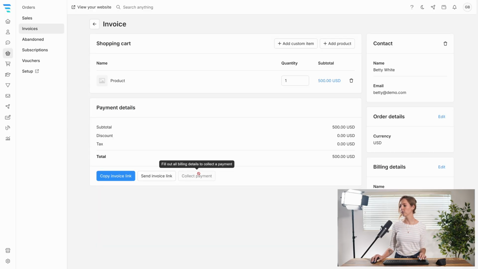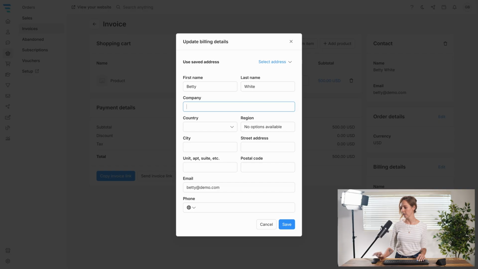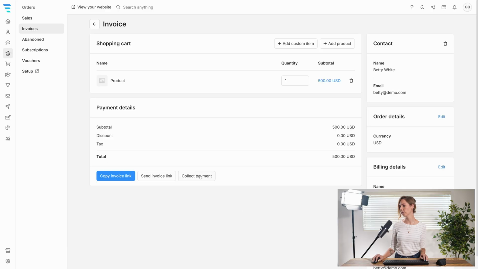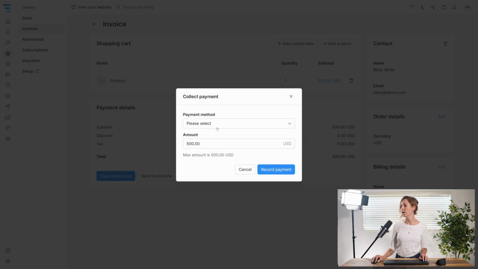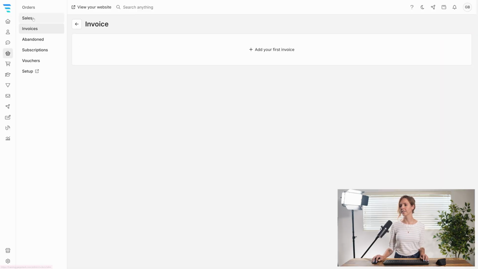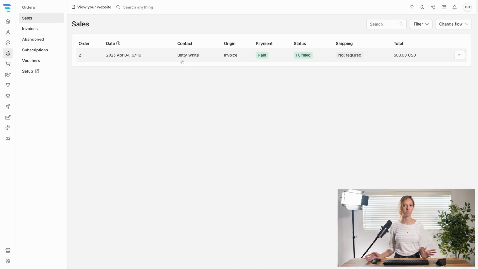And now all I need to do is collect the payment. So I just need to give Betty some billing details. So let's just fill all of this out. All right, and hit save. So now I can collect my payment. I'm going to use the cash payment method, record that, create the order. All right, and you'll see here in my sales, I now have that order that has been paid.